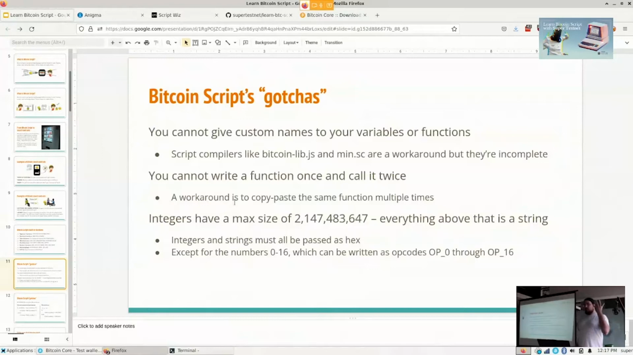They will give you a higher level programming language to work with that does have function names and variable names and things that we programmers are familiar with. And then they will turn that into Bitcoin script for you. But they're incomplete and finicky. So I usually end up working directly in Bitcoin script personally, but you can try these out.